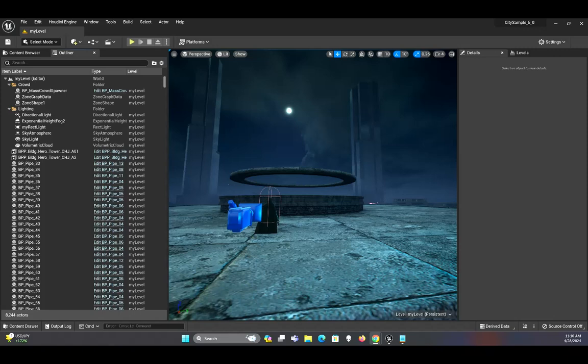Hey guys, I'm going to show you how to export your sequence in Unreal Engine 5 as an MP3 file together with audio. So what you have to know is that this needs to be a two-step process.